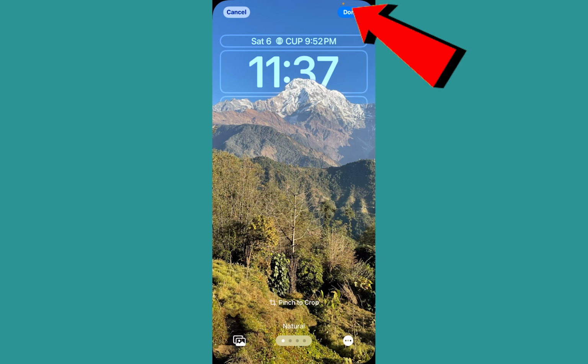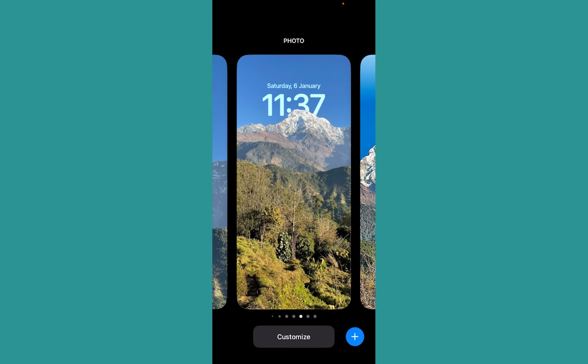If you click on done at the top right, your calendar with the event is going to be displayed. So that is basically how you guys can add the event calendar widget to your lock screen.